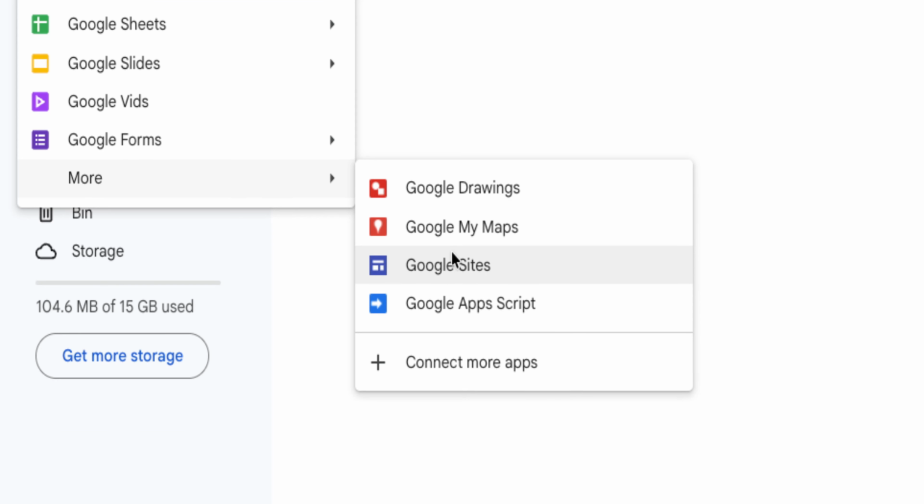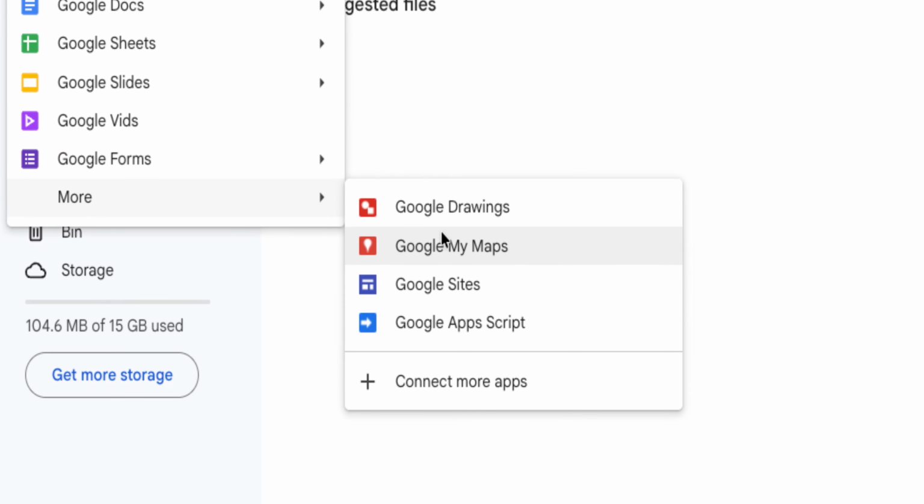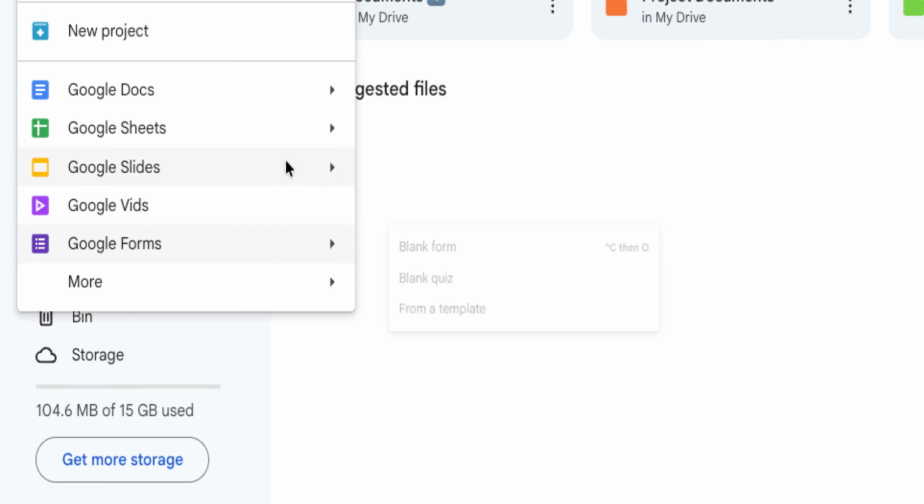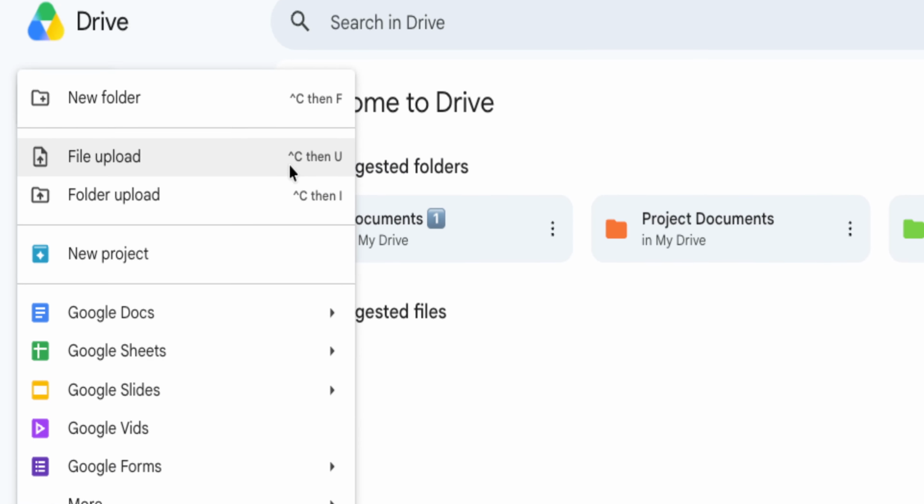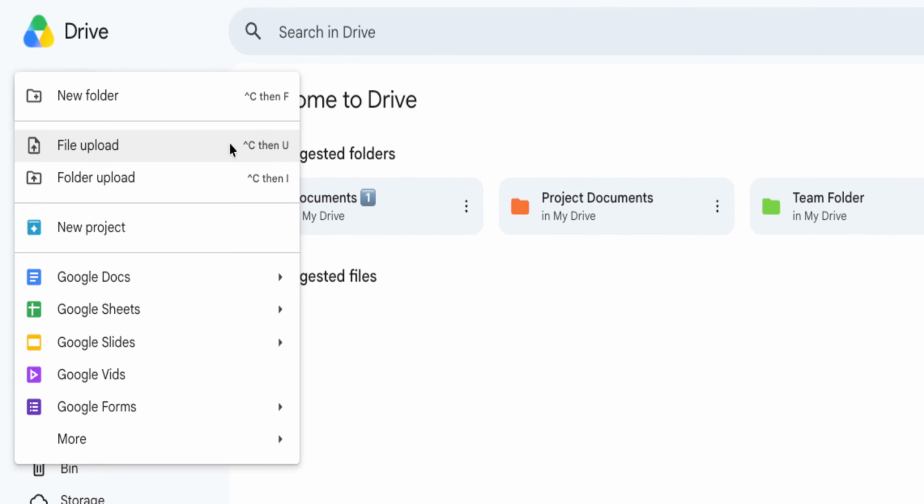That's all it takes to create files in Google Drive. Once you get comfortable using the New menu, you'll be able to quickly start the exact type of file you need whenever you need it.